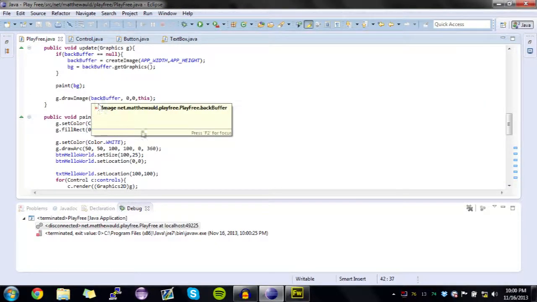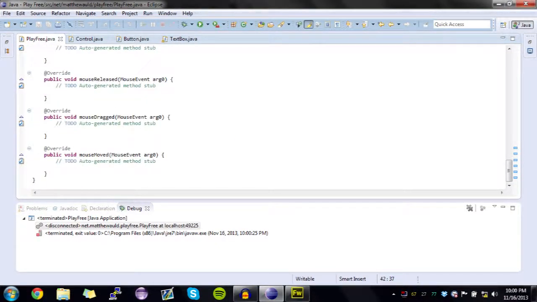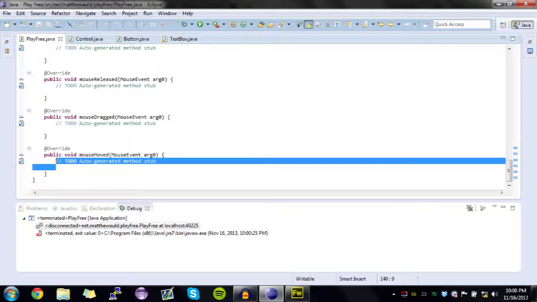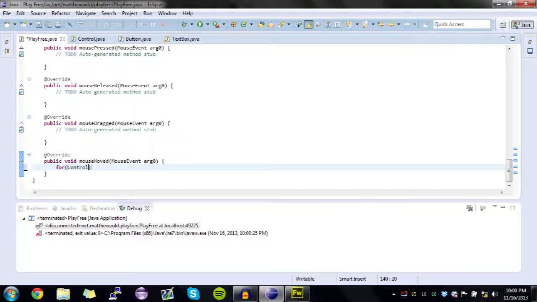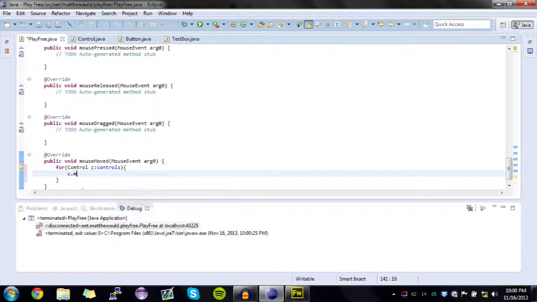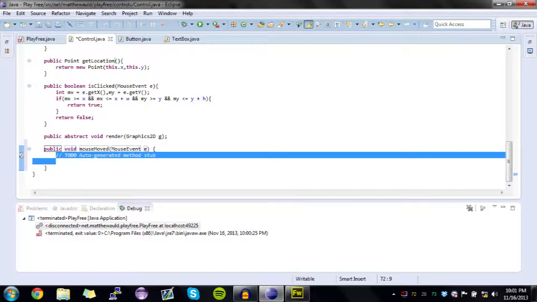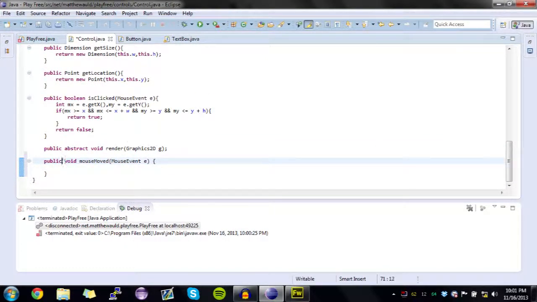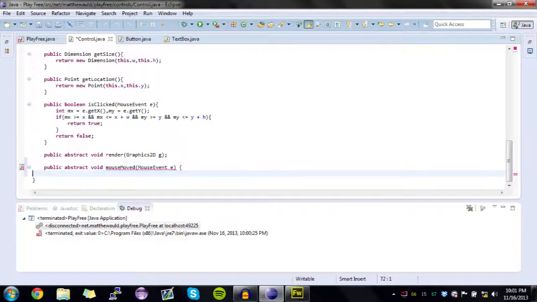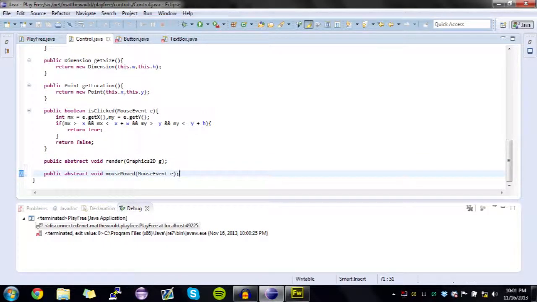We're going to want to add the mouse listener. So mouse moved for control C in controls. C dot mouse moved E. And we'll change the argument to E again because it's an event and that's how we like to keep it. We'll add this in here. And we'll actually call this an abstract because each control's gonna have a different way of implementing this.